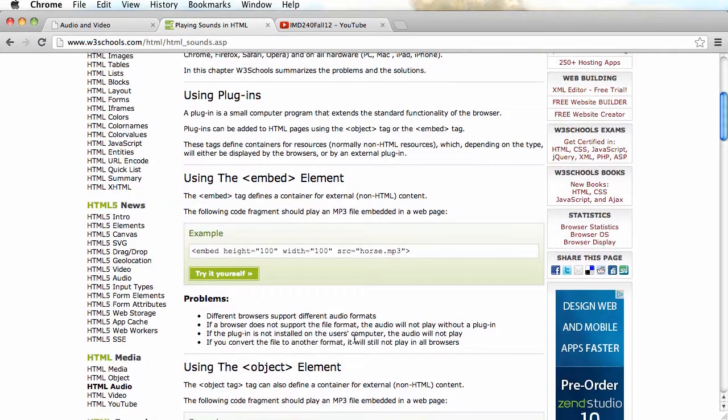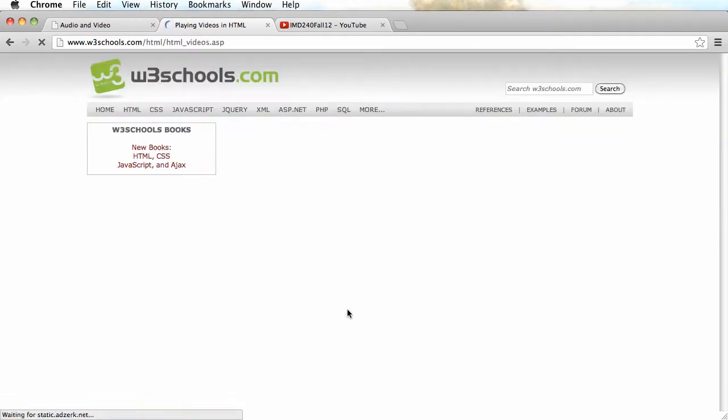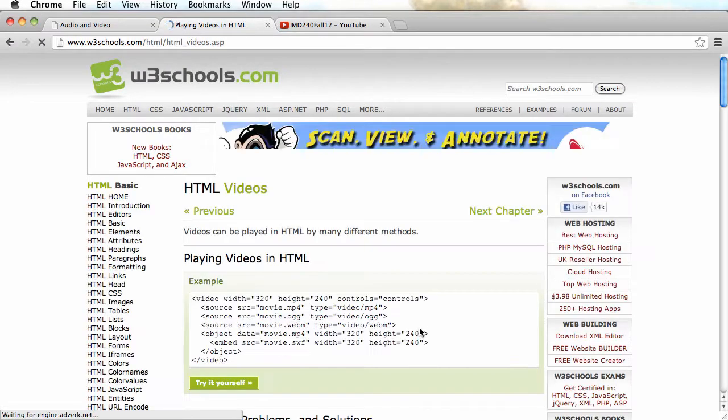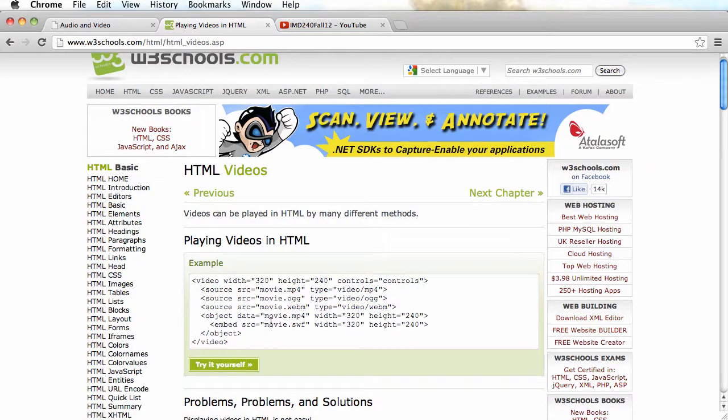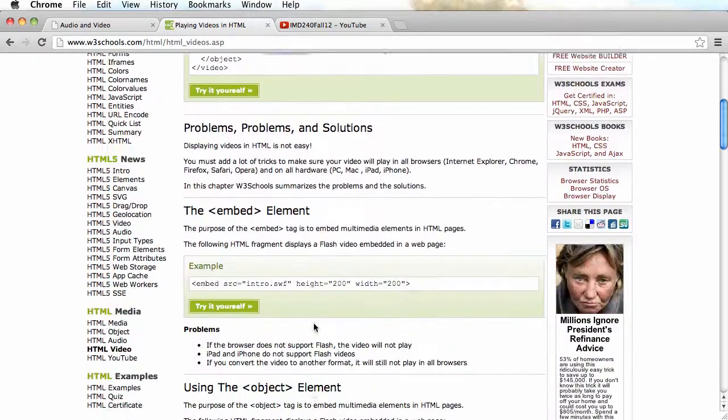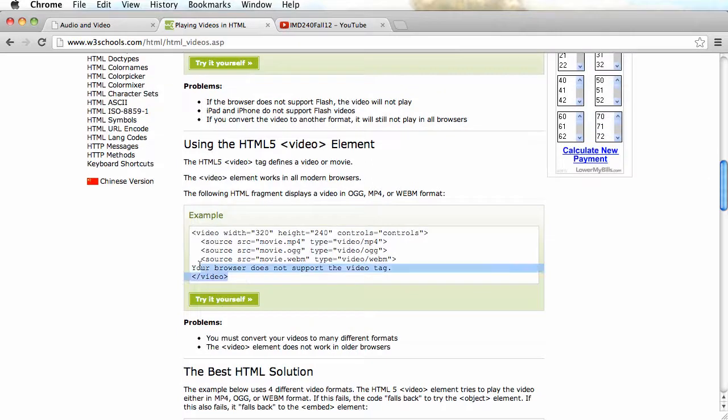Okay, let's go back and check out the video. Now the video tag, it's pretty similar. You can see right here, this actually has an extra one at the top with the SWF. Let me scroll down a little bit just to get the normal one. So here's the normal one. You've got a width and a height on there. You've got controls. That's pretty obvious what that does. And then you've got three file types on here, and then an alternative in case your video does not display. You'll get that line that says your browser does not support the video tag.